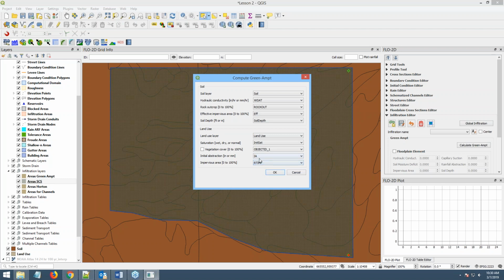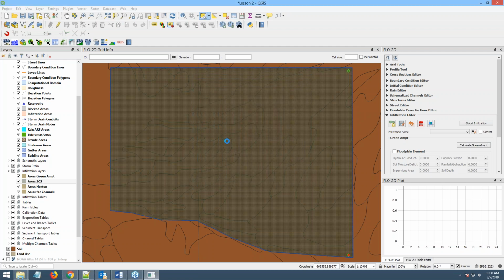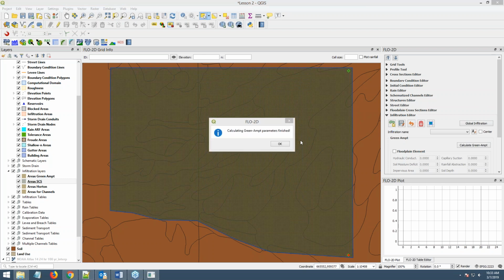Now, this impervious comes from things like streets and buildings and pavement and such. Then I click OK, and we'll let that calculate. And again, I'll pause the recording and come back when it's complete.